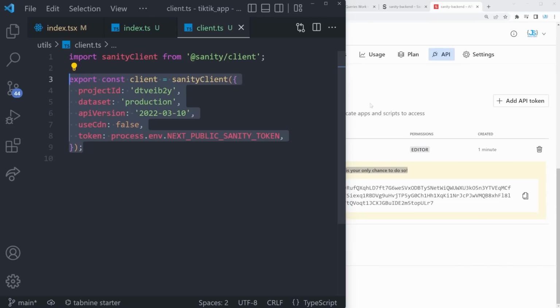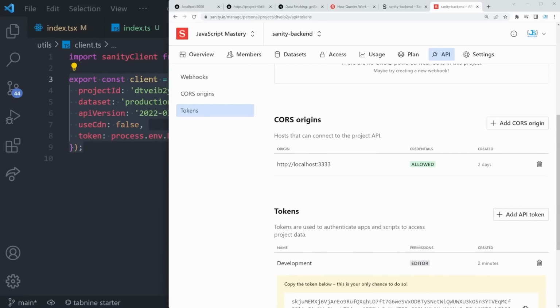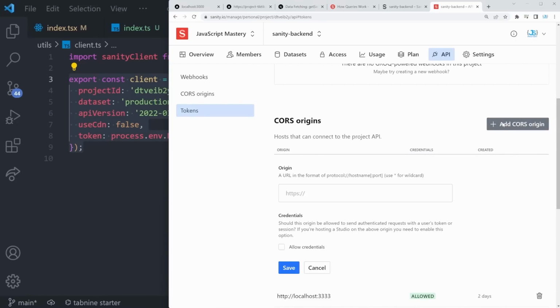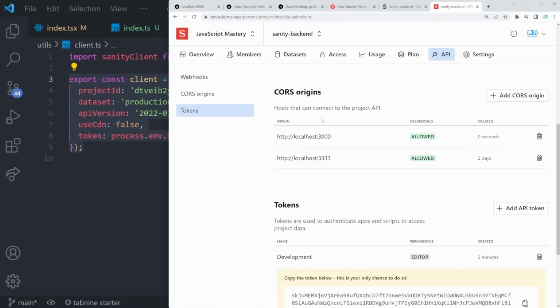While our program is running, there's one more thing we have to do right here, and that is add our localhost under CORS origins. So right above tokens, you have to add a new CORS origin, and that's going to be http://localhost:3000. And we can click allow credentials and save. This is a crucial step. If you don't do this, you won't be able to fetch the data from your application.